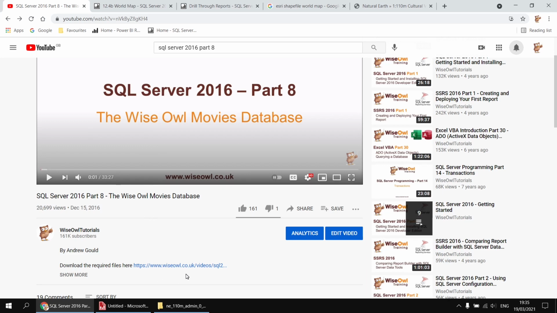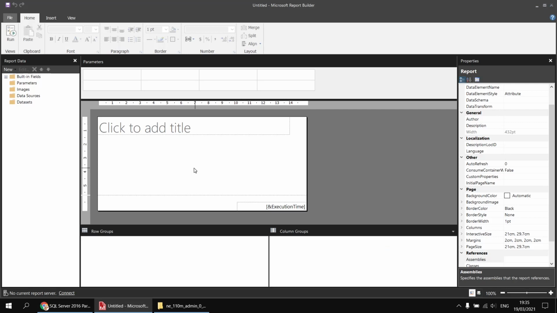Assuming you've done that part already, I've got a brand new blank report waiting for me in Report Builder, and the first thing we'll do in here is create the target report to show the list of films made in any given country.